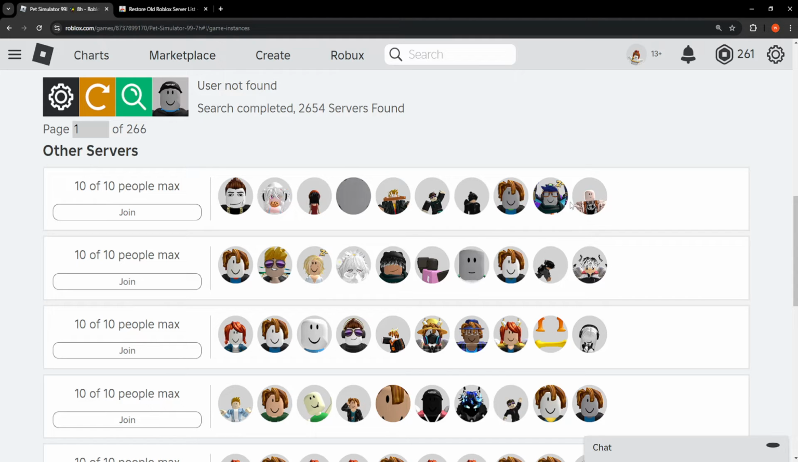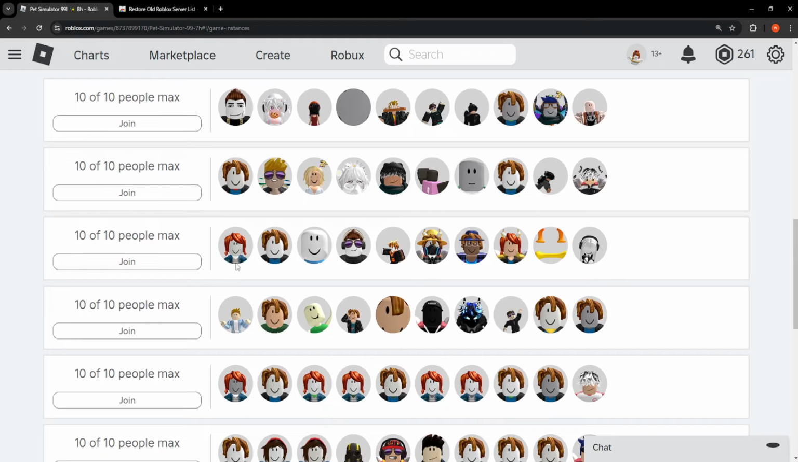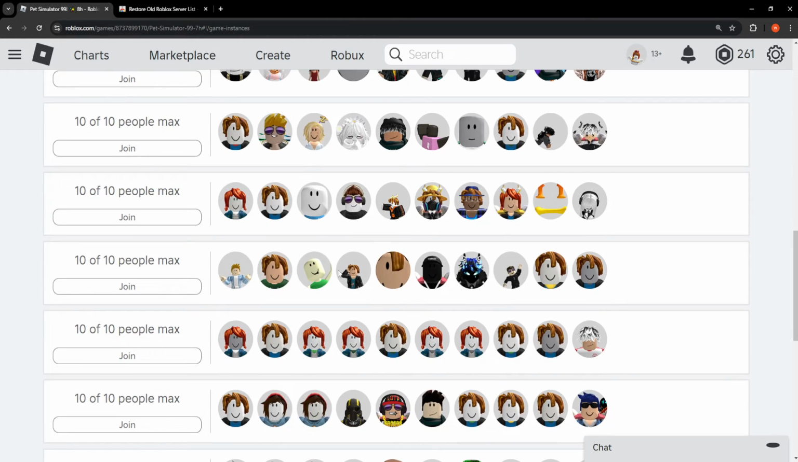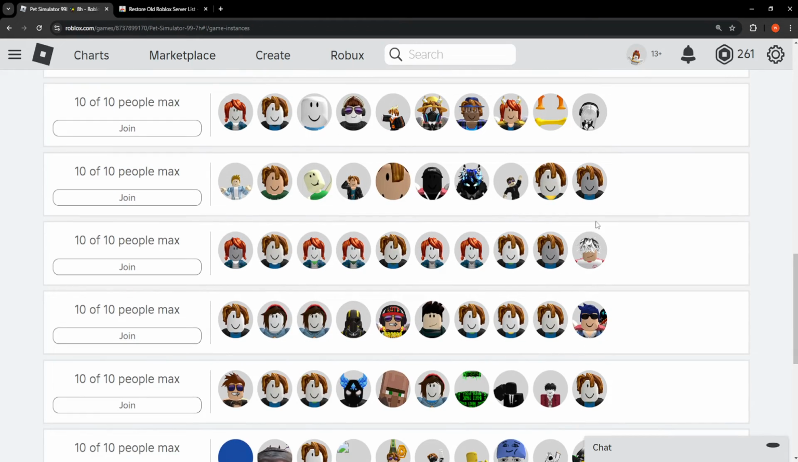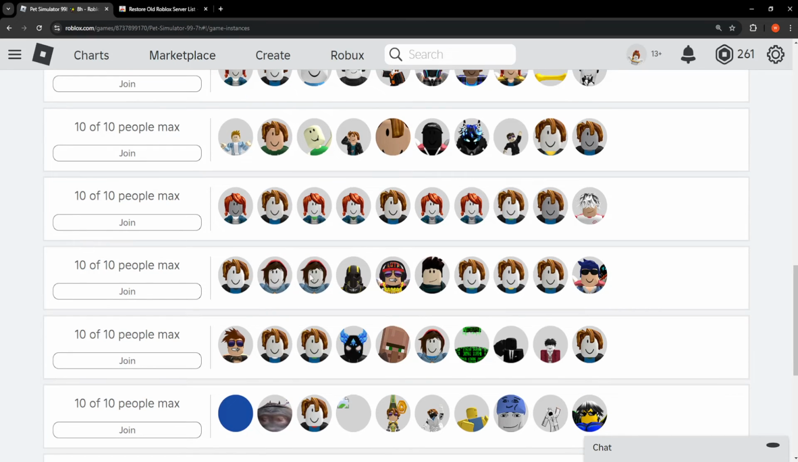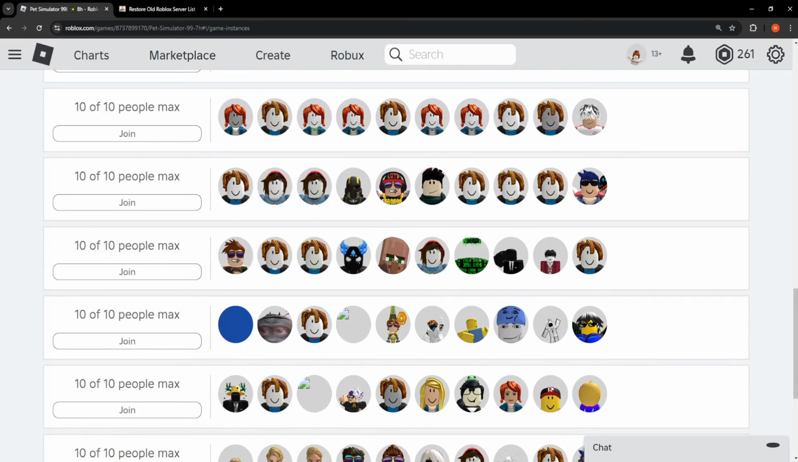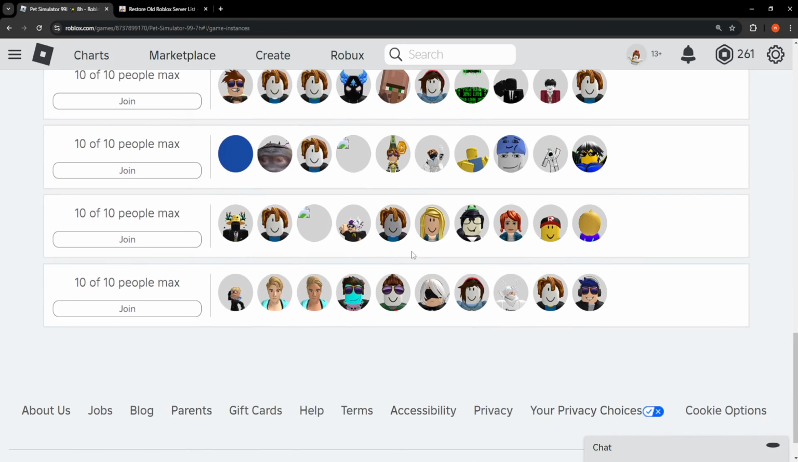Okay, so with the extension, you will be able to see all of their profile pictures here. So you just want to find the person's profile picture and something that looks like them here. So for example, if it's this one, you will join the server and you can add the person back on your friends list. And that's really how you do it.